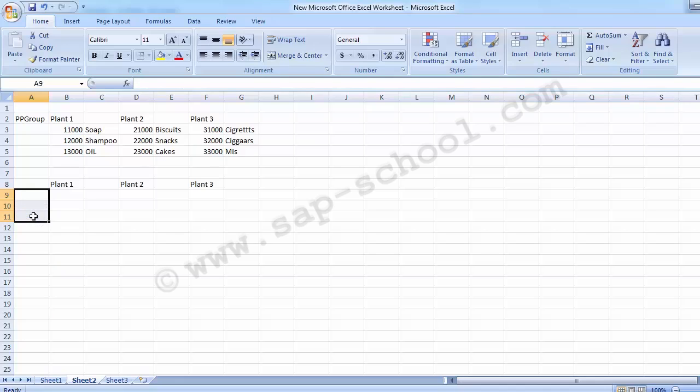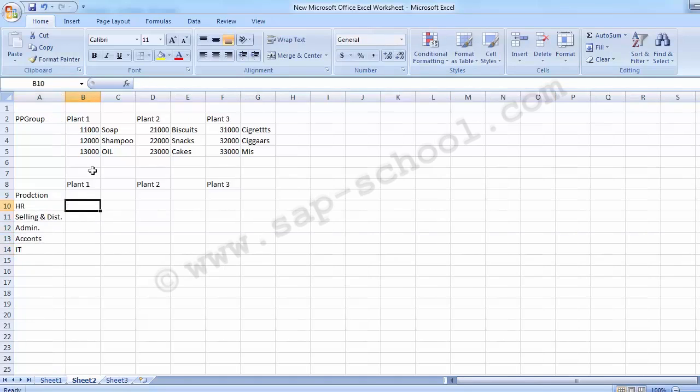Like I can give it as production could have a different cost center, then the HR department can have a different one, sales and distribution could have a different cost center, similarly admin could have a different cost center, accounts can have a different cost center, IT. So similarly you can assign different cost centers to different departments for each of the respective plants.